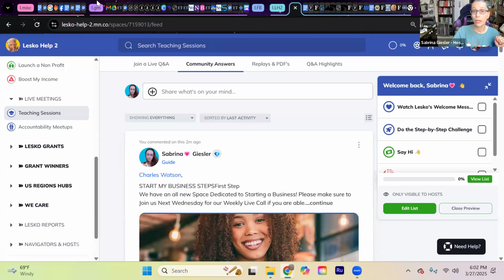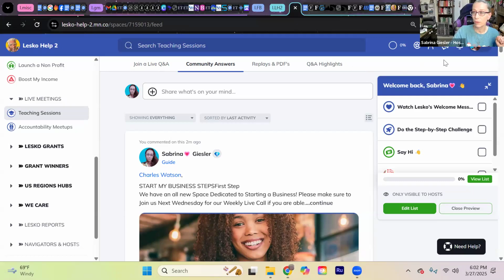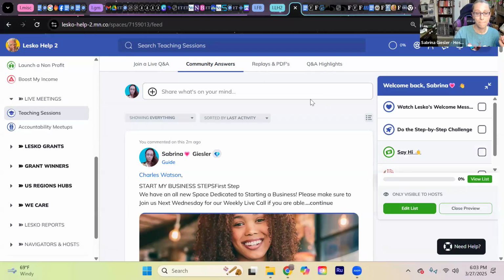So once you get into Let's Go Help 2, can you see where I'm circling with my mouse up here in the upper right-hand corner? No, I can't see what you're doing. Let's try that again. Can you see where I'm moving my mouse back and forth in the upper right-hand area there? I cannot see anything but pictures. A picture of me, a dog, and a few other people. Okay, so what you want to do is swipe left or right and see when you can see my screen.